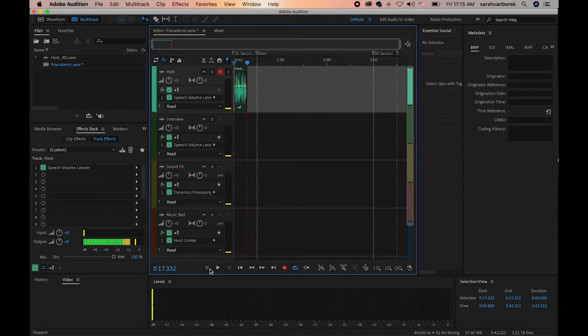Okay, so you'll see I pressed the stop key here when I was done recording, and now on the host track there is in fact a clip here that's got some waveforms. Those are those squiggly lines. That's a kind of visual representation of the sound. I want to get a little bit of a closer look at that.